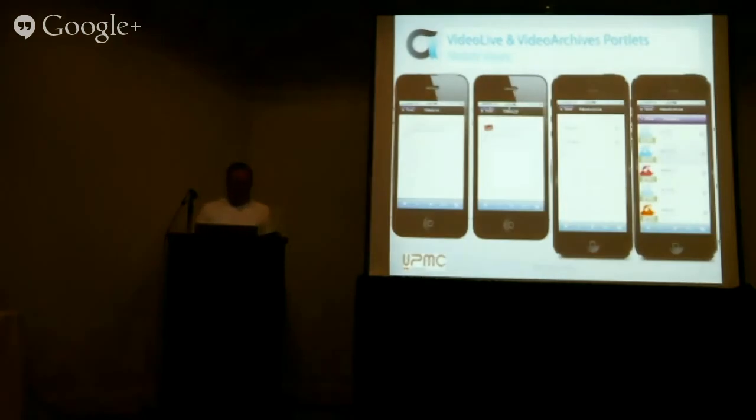And this is the mobile view of video live and video archive. On the left, you have the video live portlet, and on the right, you have the video archive portlet. You don't have the screen with the video. Sorry.